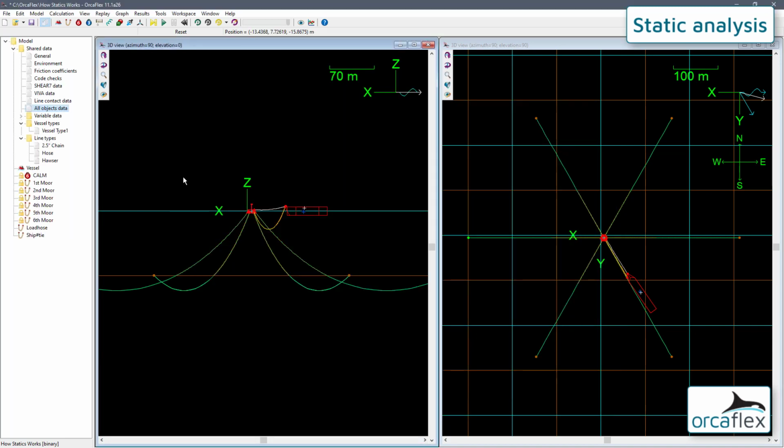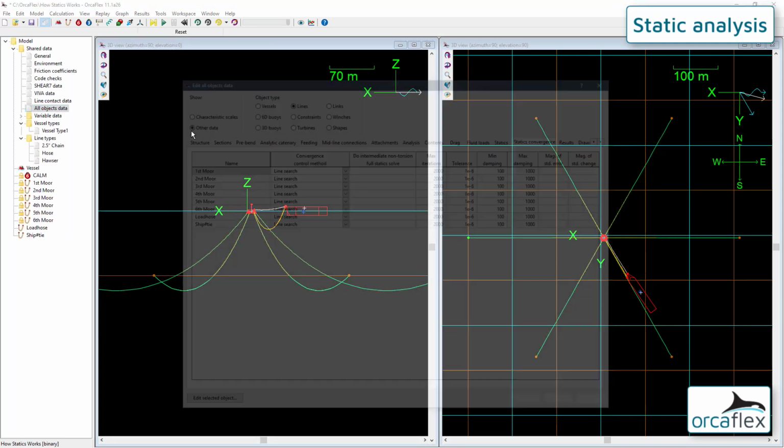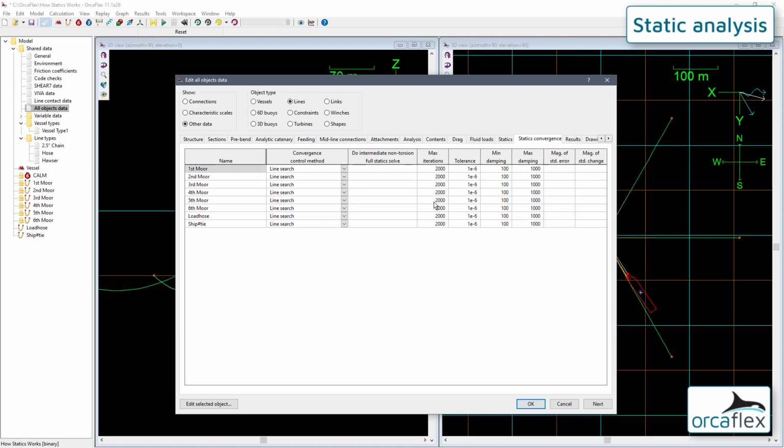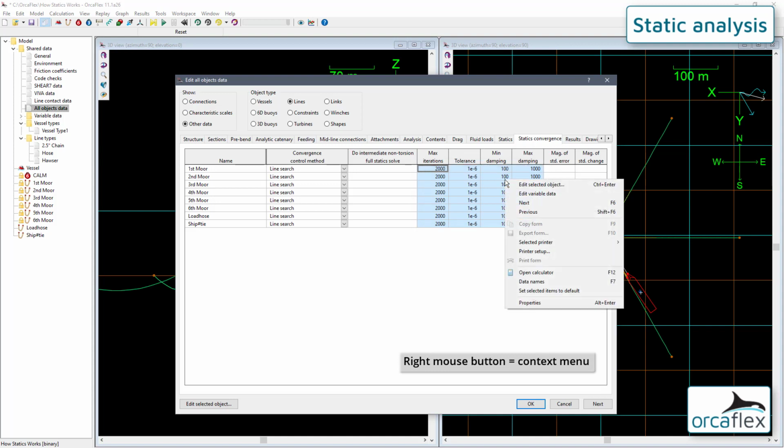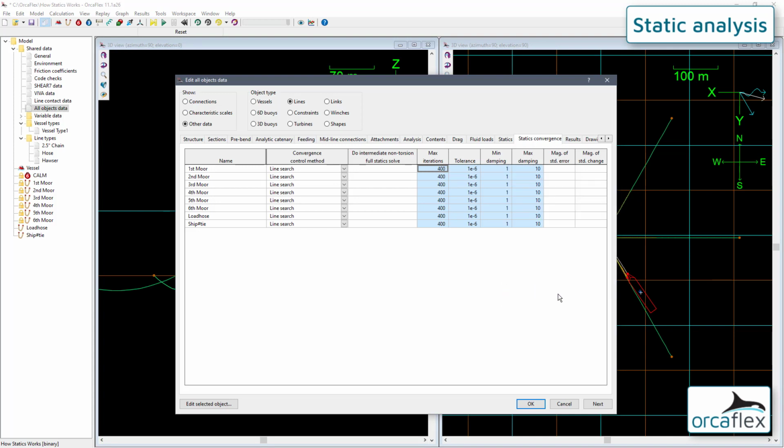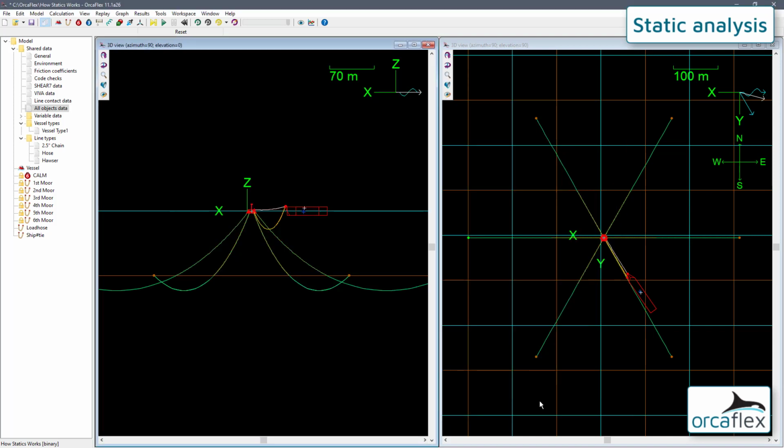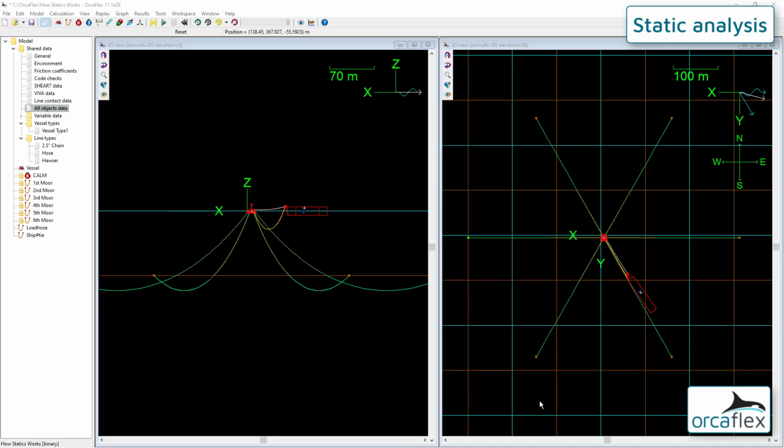I'll just cancel that form and go back in to show you the second option, which is to highlight all the data that I want to change, and in the context menu select the option Set Selected Items to Default. This is a new way of setting default data in version 11.1. You'll see that, having edited the All Objects data form, the model has automatically been returned to the reset state.